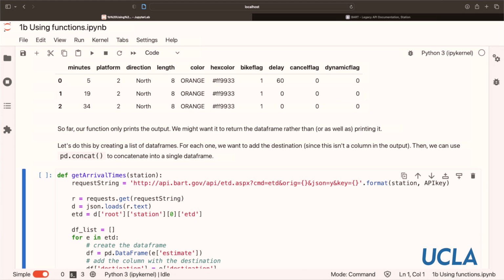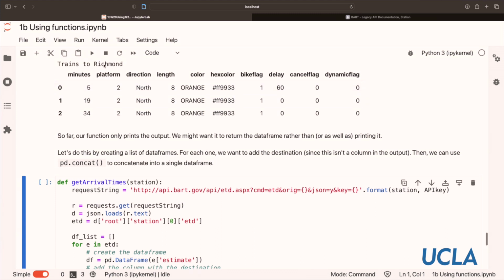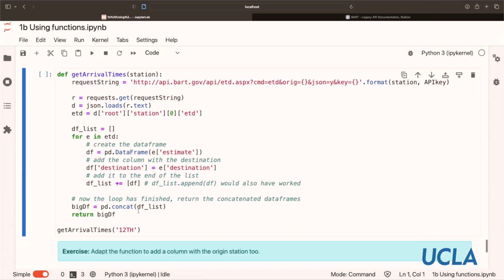So far, our function only prints the output. Well, what if we wanted to return a data frame rather than printing it, or as well as printing it? So we're going to do this by creating a list of data frames, and then we're going to join them together. So for each element of the list, we also want to add the destination, because here I've printed the destination, but it's not actually a column in the data frame. And then we're going to use this handy pandas function, pd.concat, to create a single data frame from this list of data frames. Okay, how is this going to work in practice?